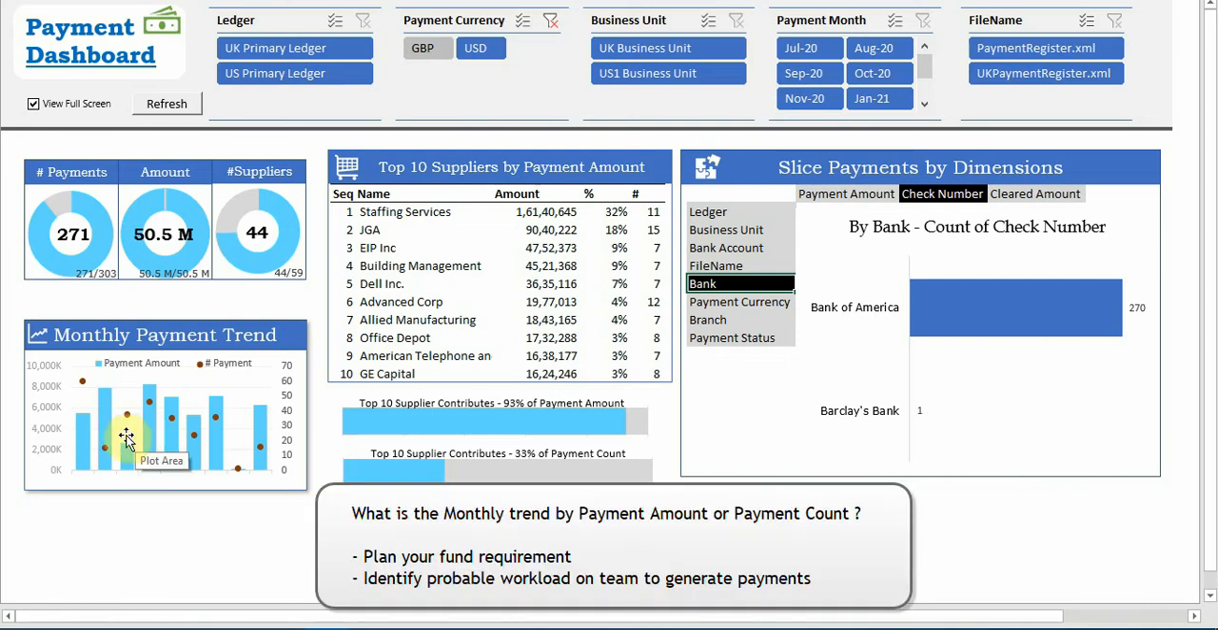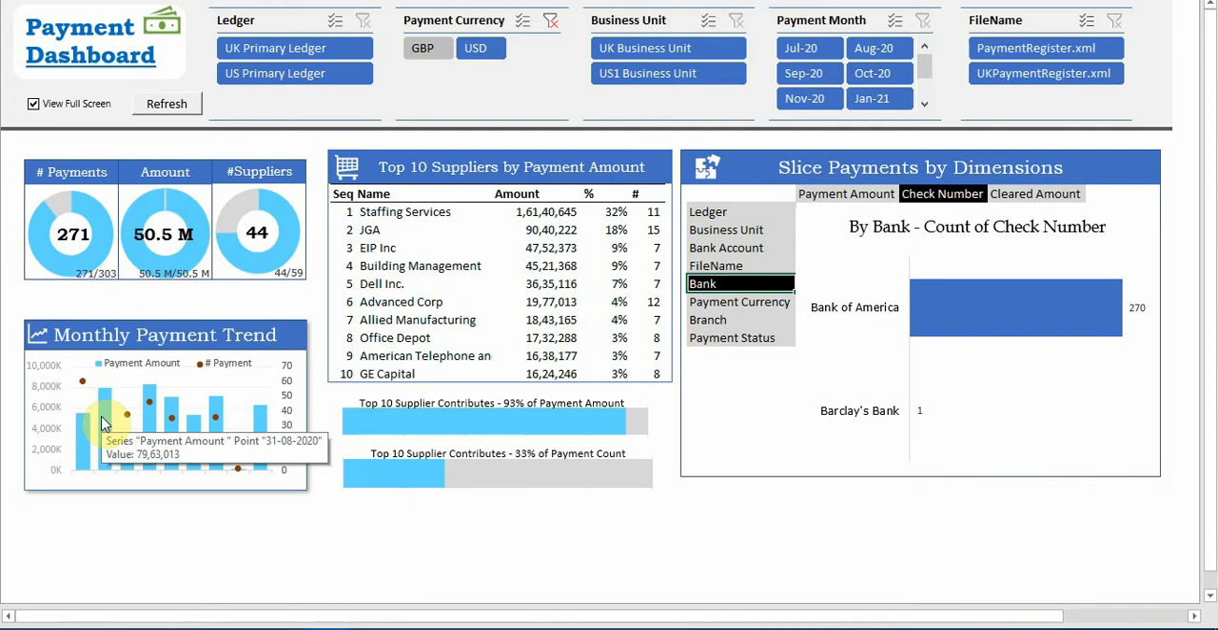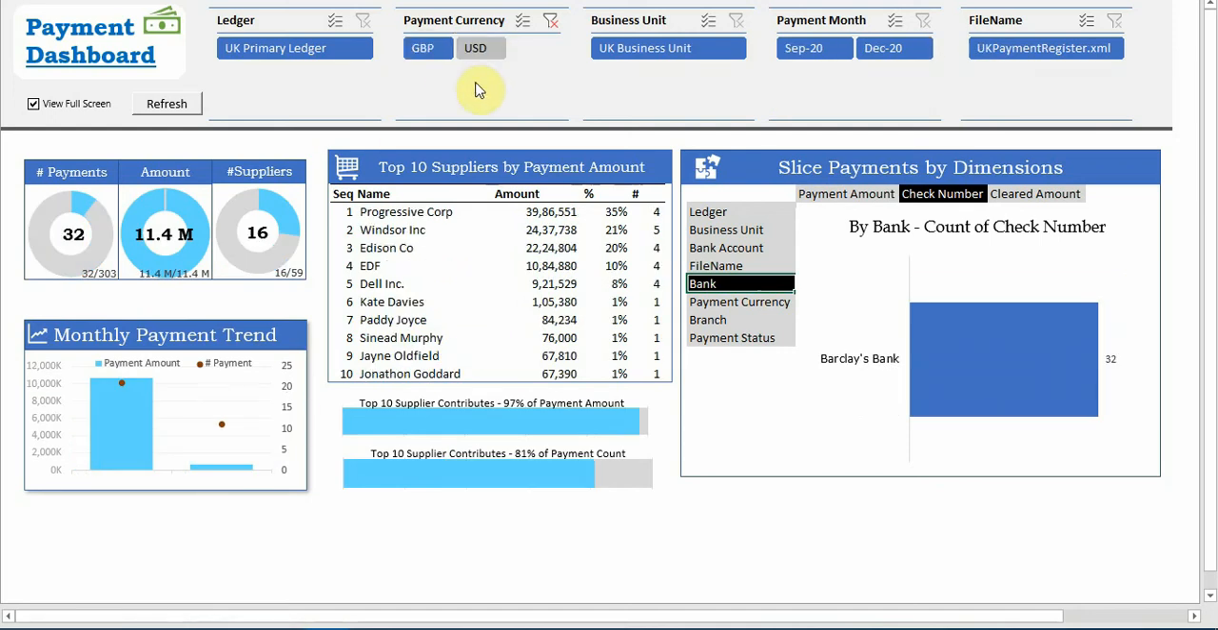Here we can see a trend of the monthly outflow. A payment manager may need to know what his monthly outflow requirement is and what the volume of payments is that needs to be done from his side. This particular graph will enable him to see that trend. This is the trend in USD. For GBP we can see this.